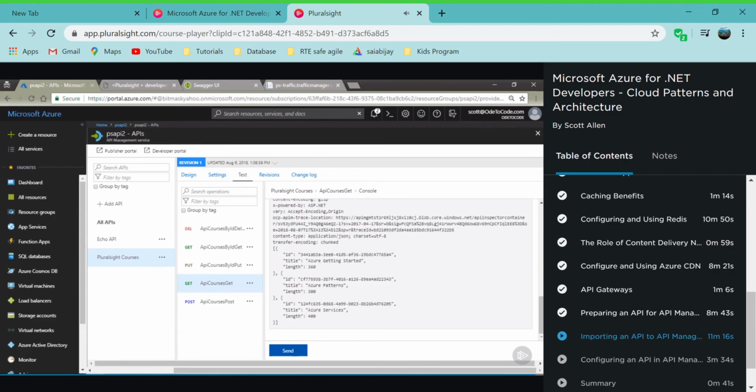So we're just scratching the surface of what we can do with an API management service. I do want to show you in a little more detail what I can do with policies in the next clip.